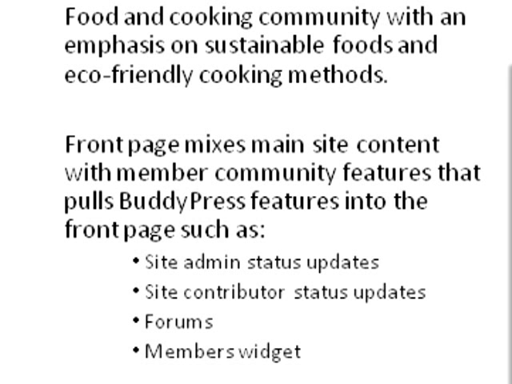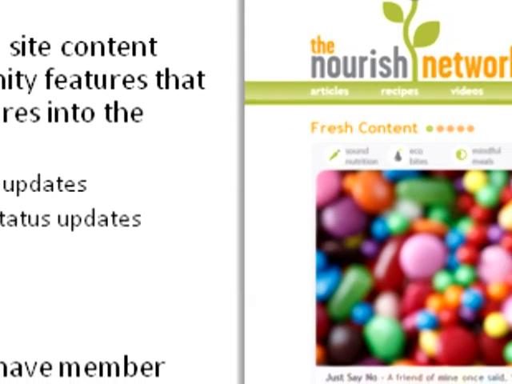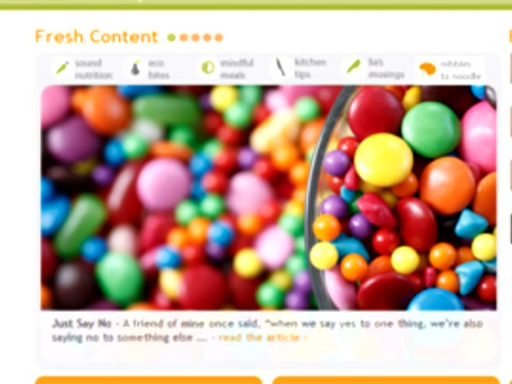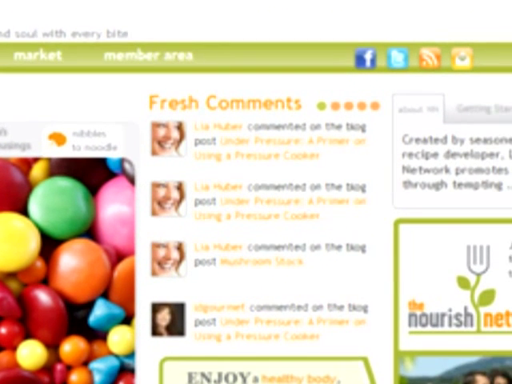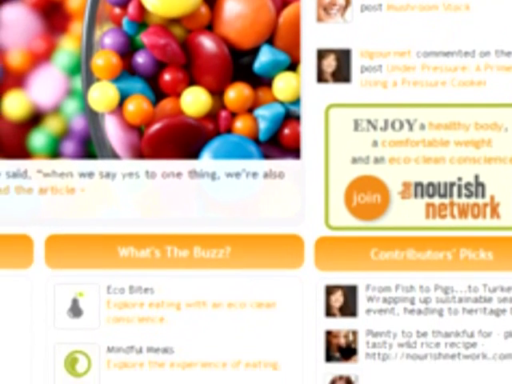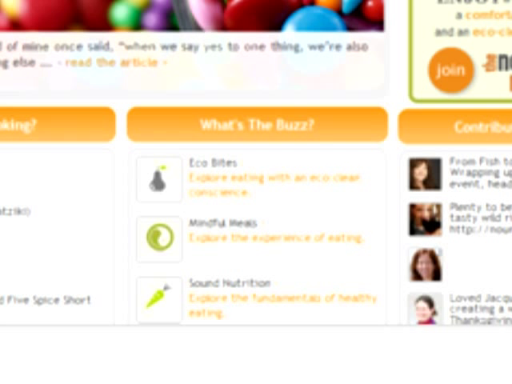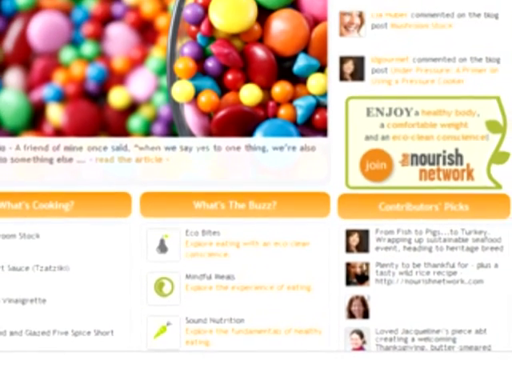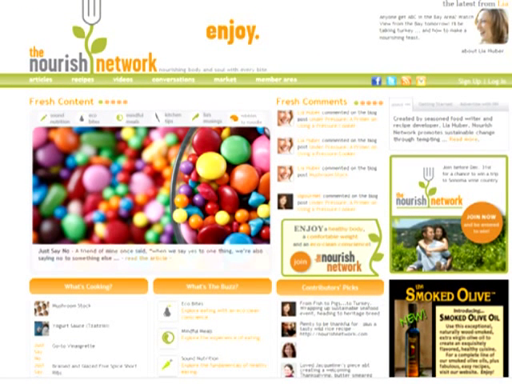The front page of the site mixes up site content and BuddyPress social community aspects. So they've got the content areas with their posts, but they've also got member comments, and down here on the bottom, under the What's the Buzz area, are their most recent forum topics that have been discussed within their community. The screenshot doesn't show it, but if I were able to scroll down a little, we've brought their member widget to the front page, and it spans across the whole bottom of the page to display the avatars of all of the members within their community.